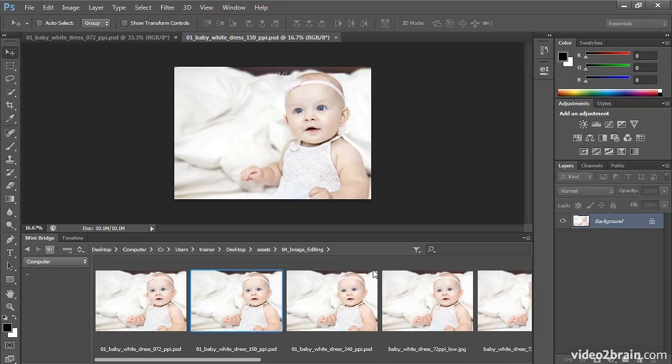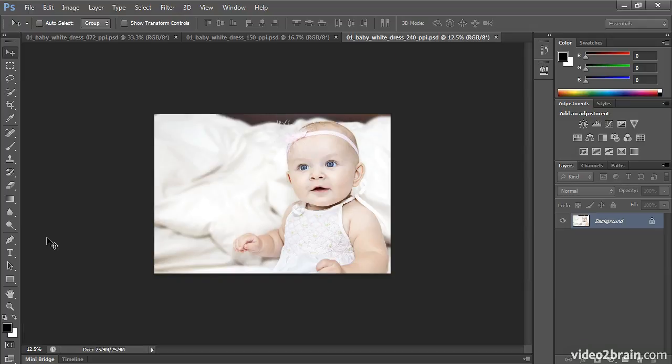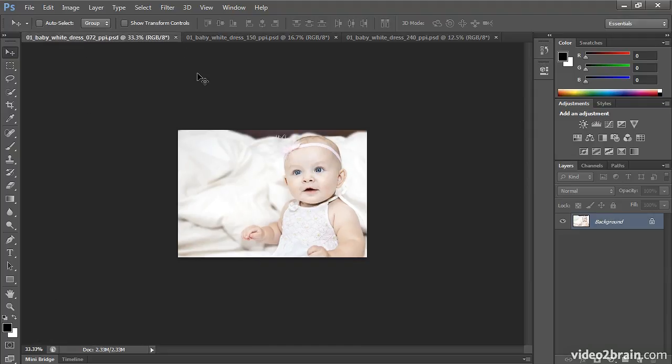Now I'm going to open the 3rd version of this image at the highest resolution, 240 pixels per inch, actually what the camera captured. And I'll double-click on Mini Bridge to collapse it. Now you may notice the zoom level here is 12.5%. On the 150 ppi image, it's 16%. And on the 72 ppi image, it is 33%.